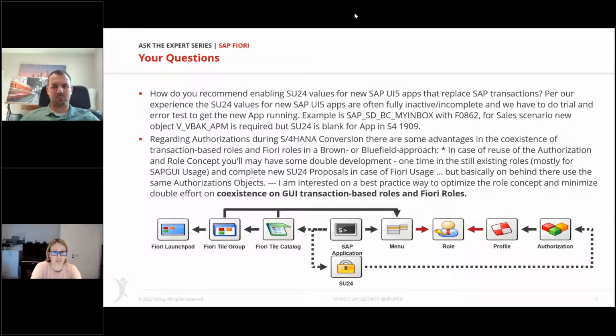Yeah, it is a daily task for all authorization experts and admins to get these missing values into this knowledge base. Yes, that is a fact.